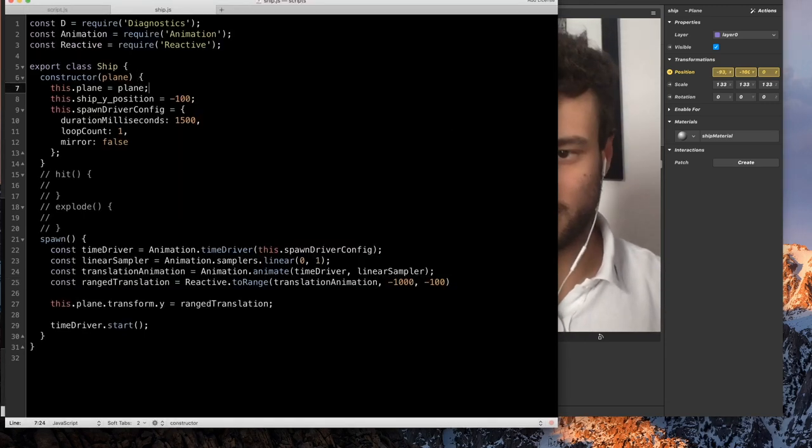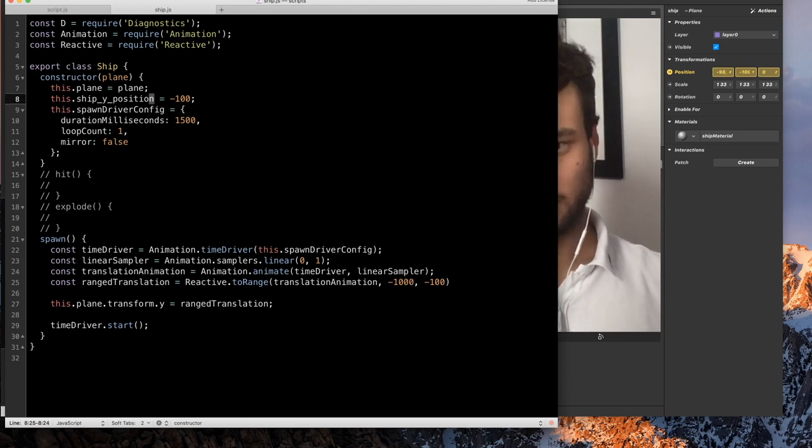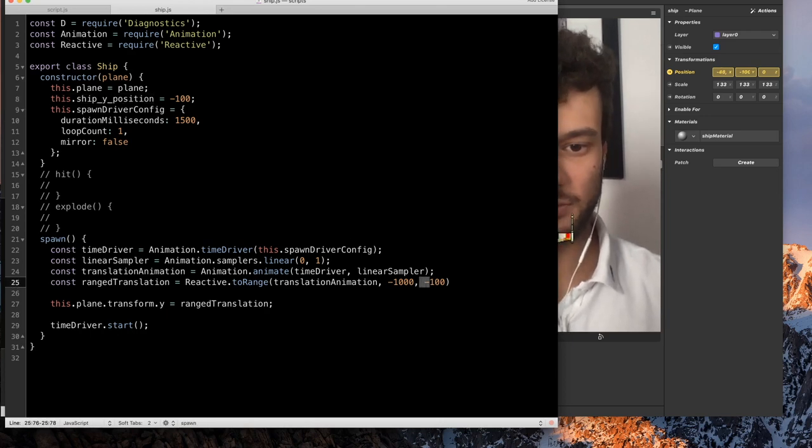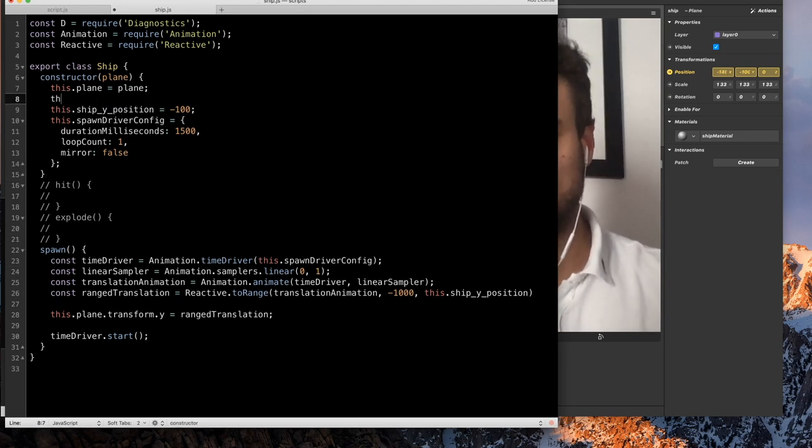So when we construct our ship, when we create our ship, we can set the position. Oh yeah, and we also store the ship position. So let's use it here. Okay. So yeah, let's set this. Yeah, this.plane.transform.